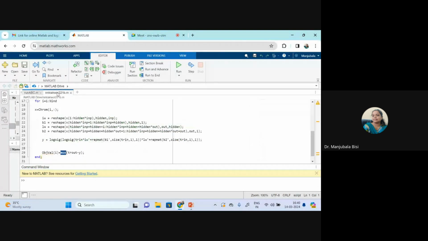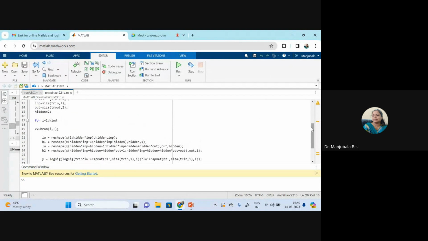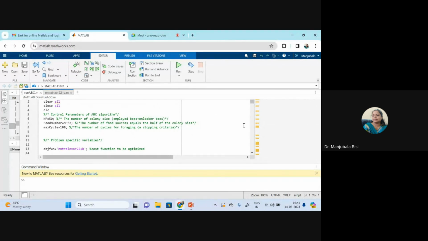So here, instead of this NN train function, you can use the sphere function also, right? For the sphere function, you have to change the number of dimensions here in the ABC algorithm. So now let us see the ABC algorithm.